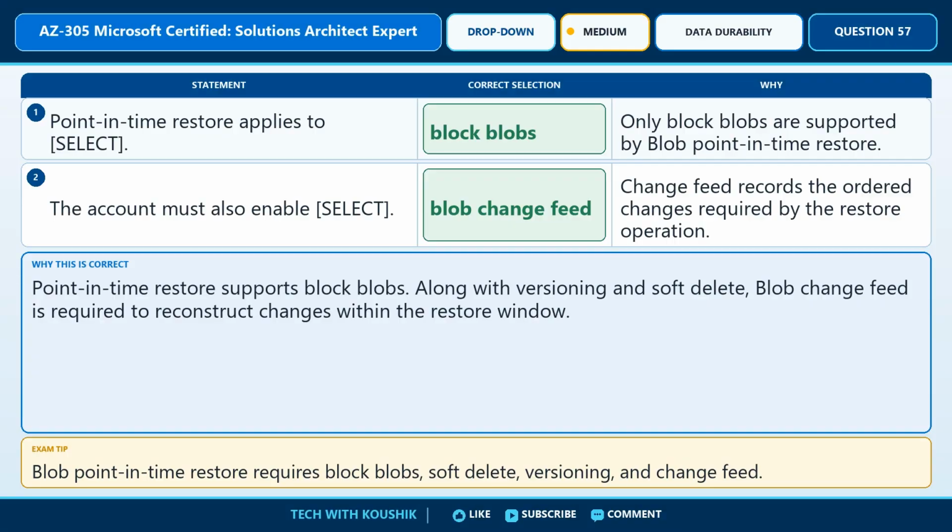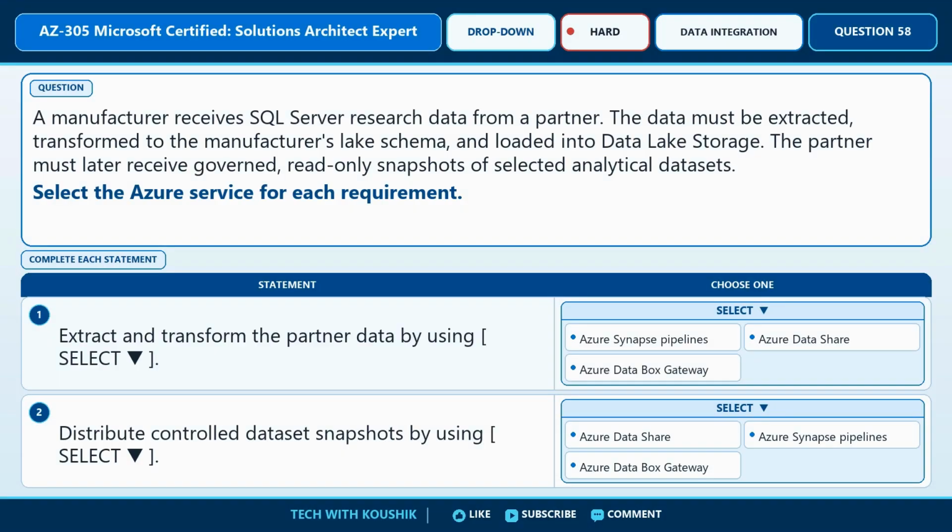For Statement 1, select block blobs. Only block blobs are supported by blob point-in-time restore. For Statement 2, select blob change feed. Change feed records the ordered changes required by the restore operation. Keep this examination point in mind. Blob point-in-time restore requires block blobs, soft delete, versioning, and change feed. Proceed to question number 58.